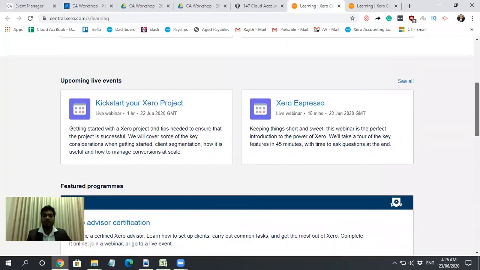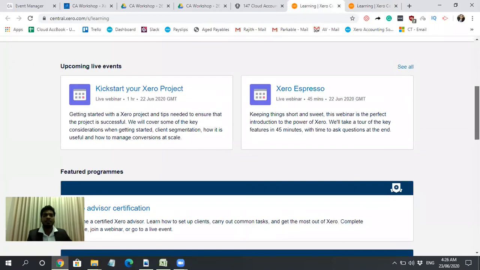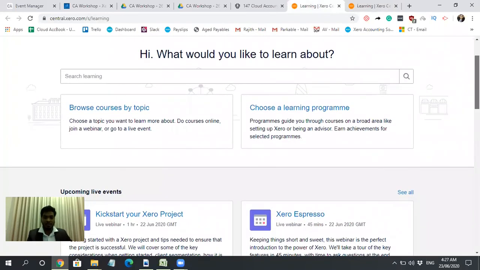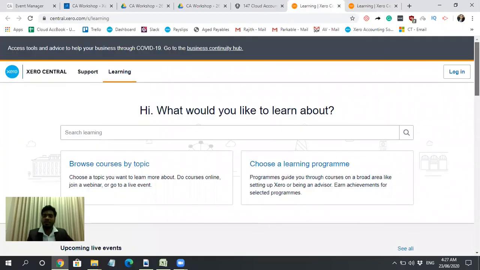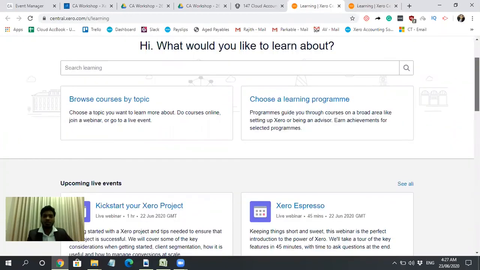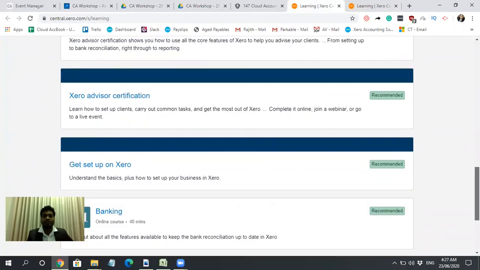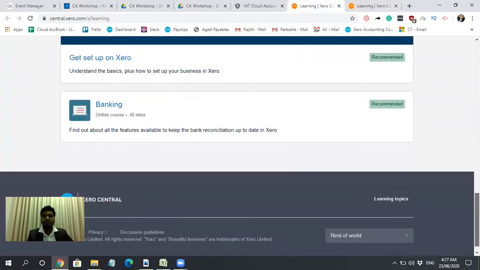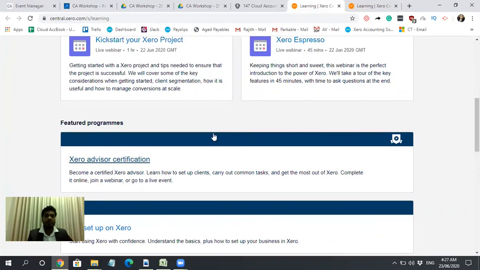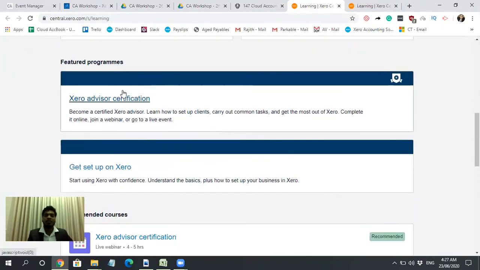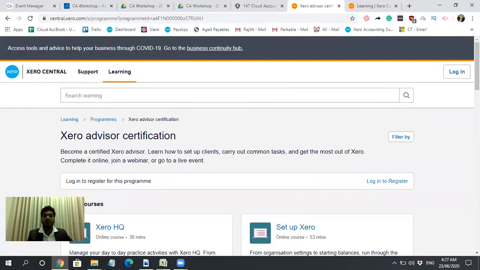Now, as you can see, there are a lot of courses available. If you go to the learning section of Zero, you can enroll. First, you have to create your own account. Then you can access these courses and get a very good idea about this. And also, the good thing is you can get the Zero advisor certification too. You have to enroll for that.